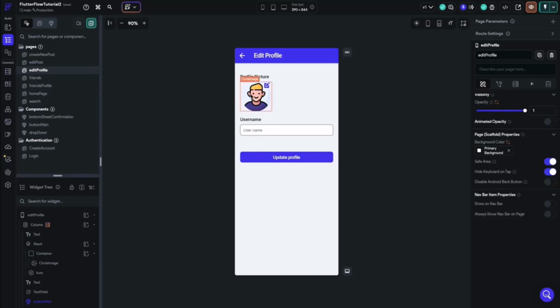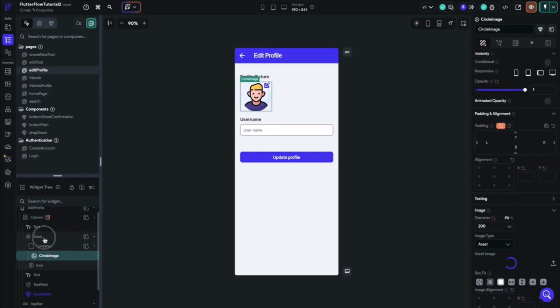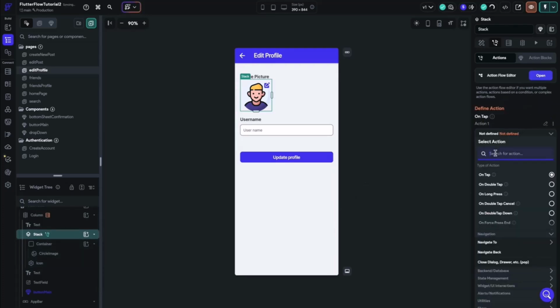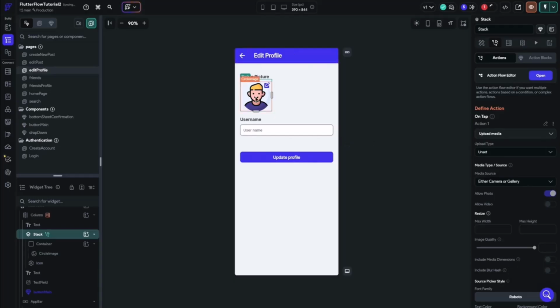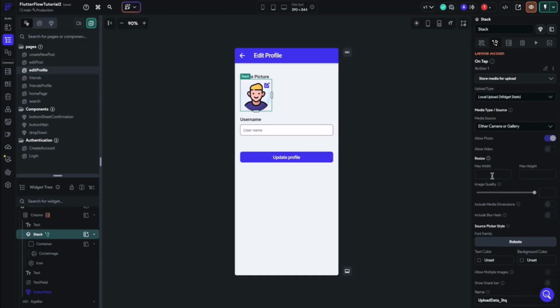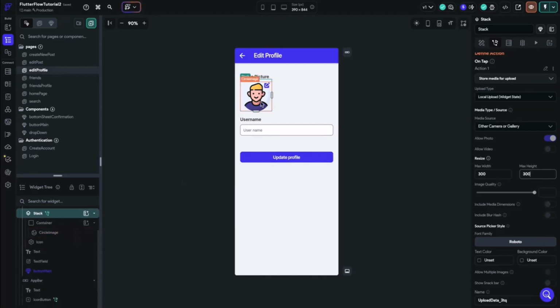And in Edit Profile, let's go to a stack here. And we can add an action, which will be upload and save media, so that the user can save or can upload a picture. We set it to the local upload again. Camera roll gallery picture, it's 300 by 300. And then that's it for uploading the picture. And now we need to be able to display it here.